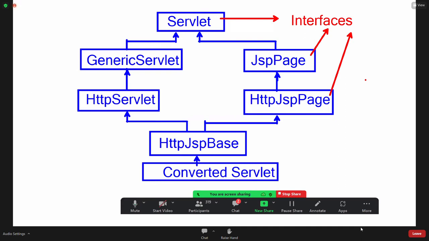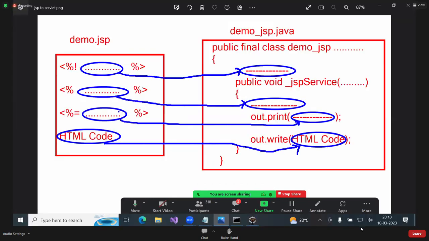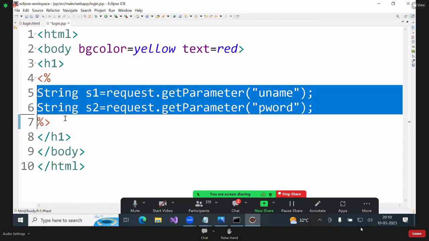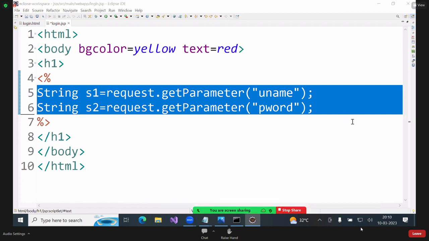Yesterday I gave the program without a database. Now we are going to write it with a database. First, the username and password are received from the HTML page. We have to check them in the database. For that, first you have to establish the connection. The connection establishment code you have to write inside the init method, the jspInit method. But jspInit is not present in the converted servlet, so we have to override it.